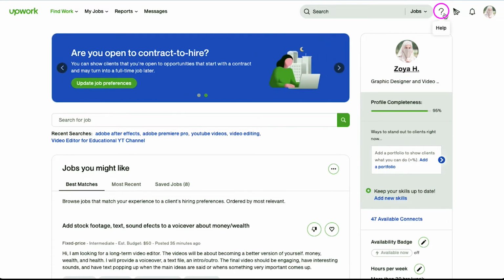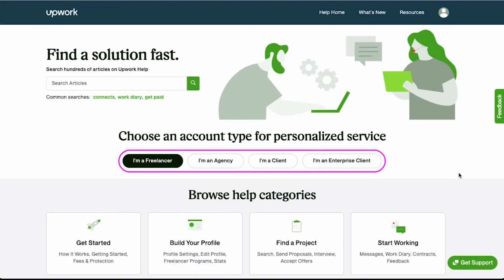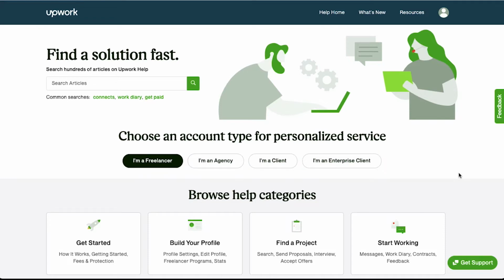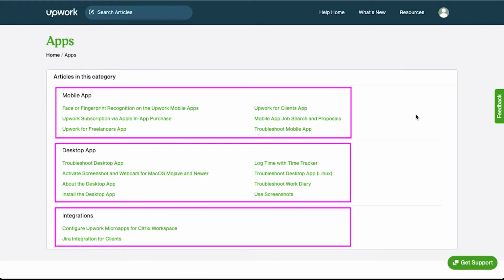Click on the help icon and then click on help and support. Now on this page, from here you can choose your account type for a more personalized service. You can select between I'm a freelancer, I'm an agency, I'm a client and I'm an enterprise client. Continue with I'm a freelancer and scroll down and you will see the help categories. Now in these help categories, click on apps. On the apps page, you will see 3 categories: mobile app, desktop app and integrations.